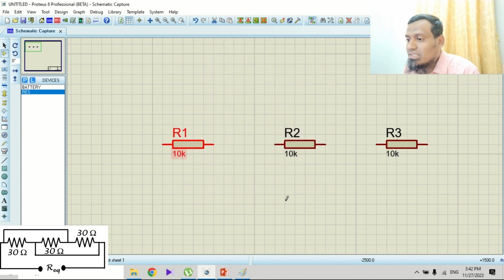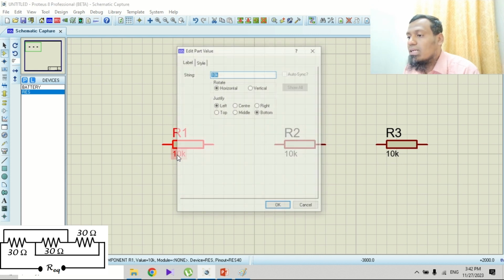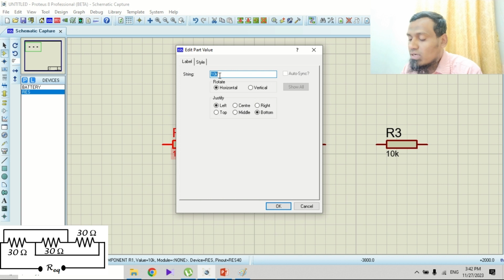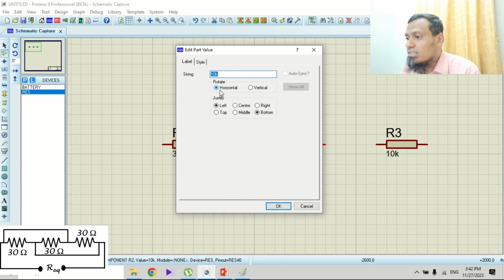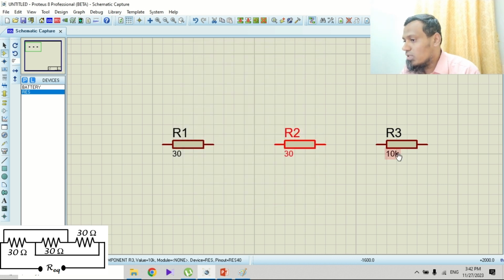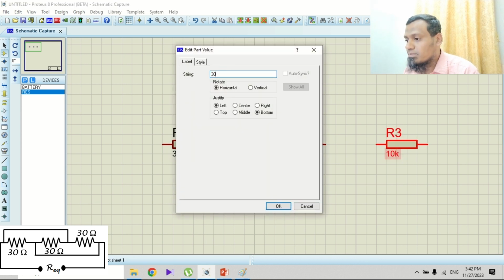The other way is just double click the 10k, and the resistance given is 30. So instead of giving 30 ohm, you can stop it with 30 itself. Okay, that doesn't make a difference. So here also the resistance is of 30 ohm. Here also the resistance is of 30 ohm.